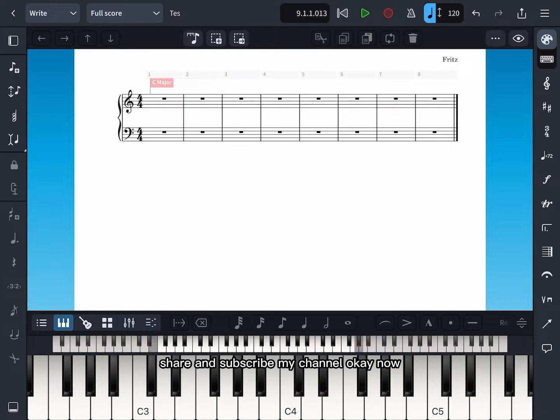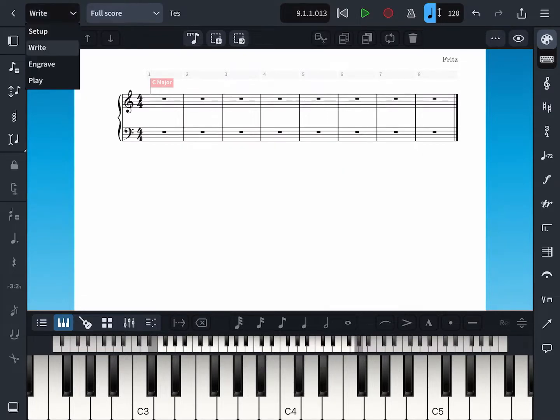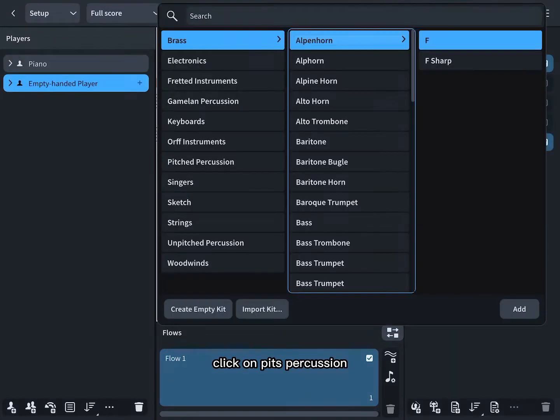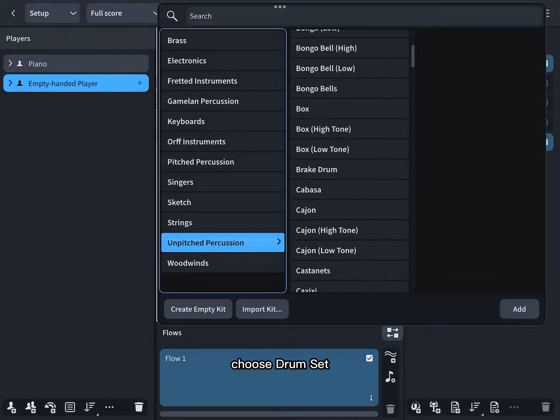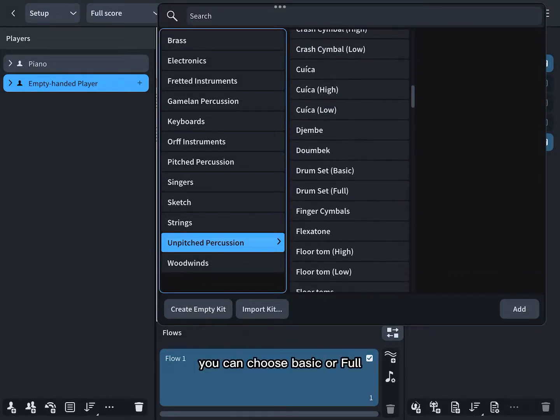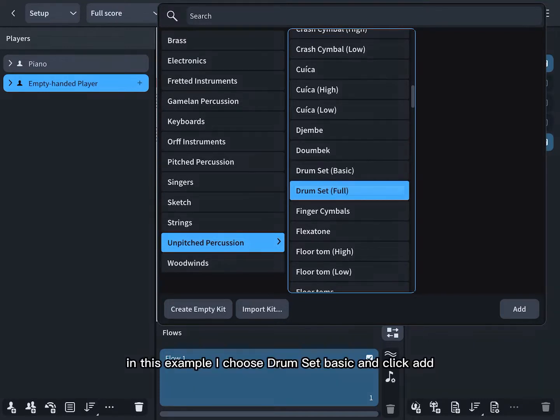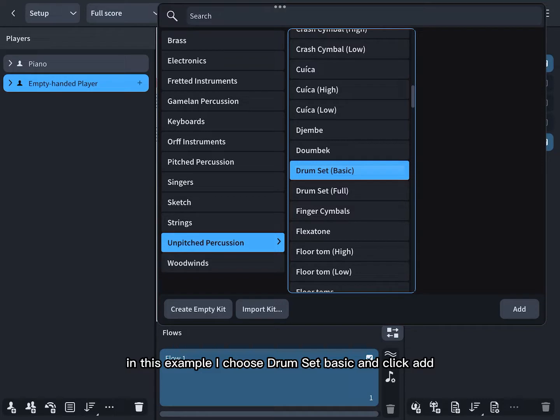Okay, now click here, click setup, and then click plus button on the left. Click unpitched percussion. Choose drum set. You can choose basic or full. In this example, I choose drum set basic and click add.